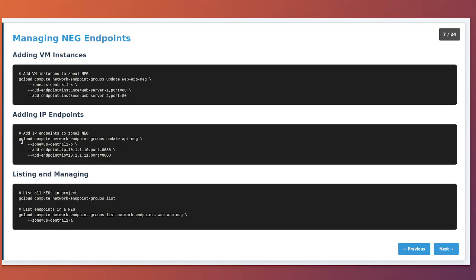Adding IP endpoints is even more flexible. Instead of referencing a virtual machine by name, you're giving the NEG a raw IP address and port. This is incredibly useful when you have legacy servers, physical machines, or services running on custom configurations that don't fit the standard virtual machine model.